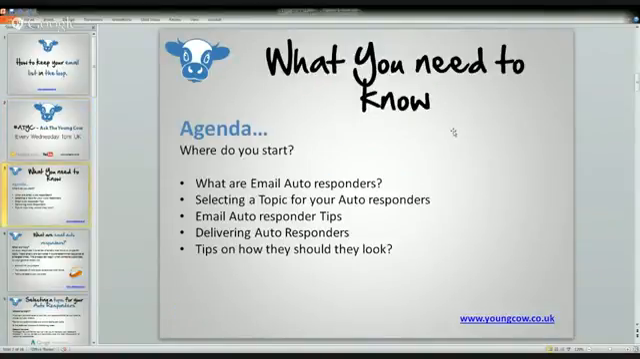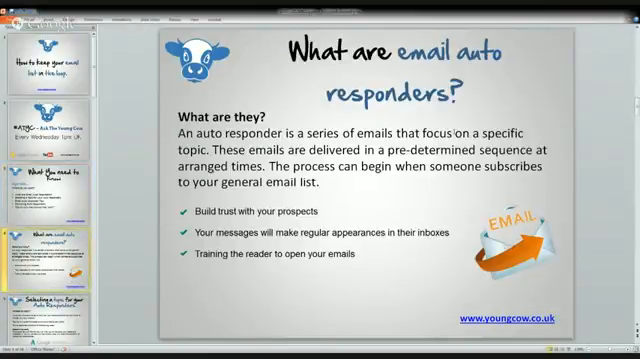So here's the agenda. We've got what are email autoresponders, selecting a topic for autoresponders, email autoresponder tips, delivering your autoresponders, and finally, tips on how they should look. So a bit of layout and things to consider for different devices. So I'll hand over to you, Jack, at this point.